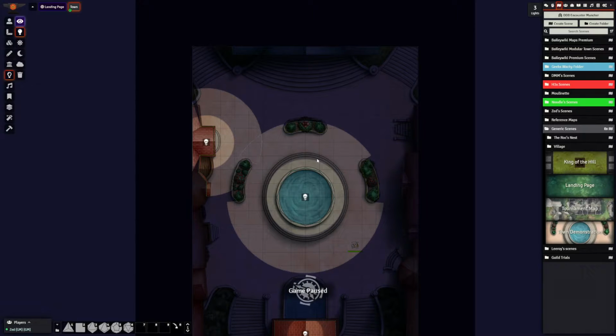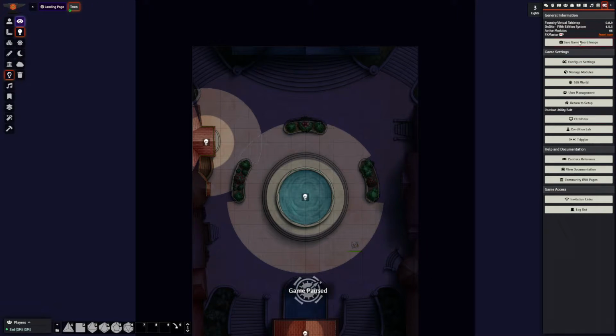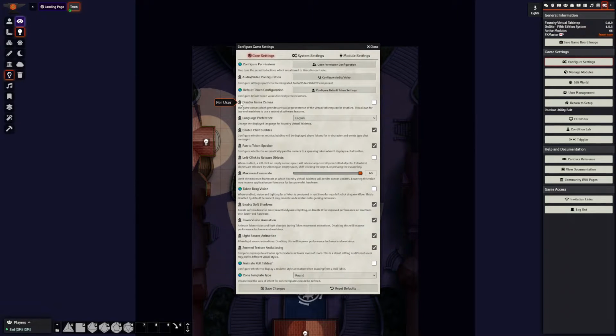And so if you have players who are constantly having issues disconnecting from the VTT or running out of memory or sluggish performance, it's probably because of the intensity of their lights. If you want to do something about that, you can have them go over to their game settings, go to configure settings, and I have a module on that shows which are per user and which are server settings, but particularly these settings here, enable soft shadows, and light source animation, and sometimes token vision animation can impact performance.